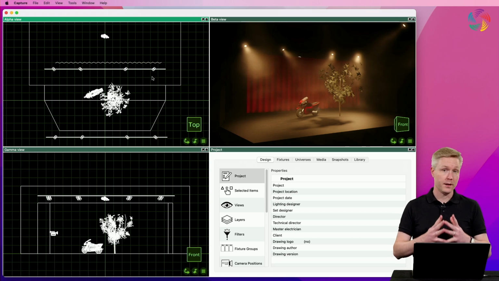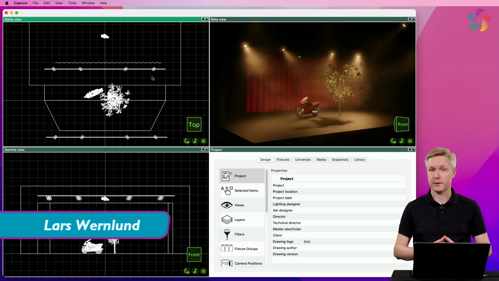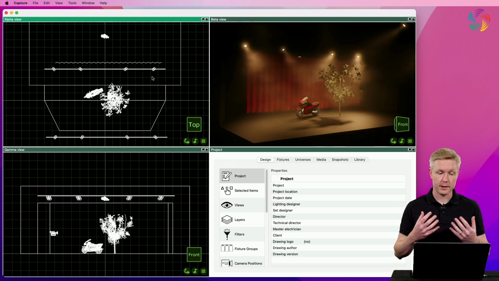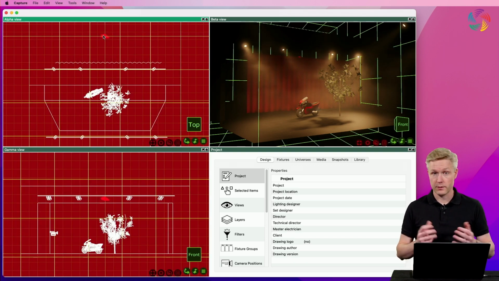Hi! Now we're going to take a look at smoke in Capture and how to manipulate it. Smoke is simulated using something we call smoke boxes, and it's represented by a cloud widget in the design. Let's click on the cloud widget in order to manipulate this smoke box.